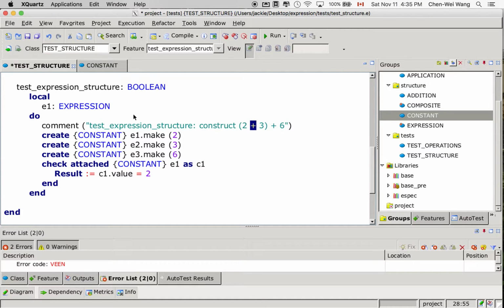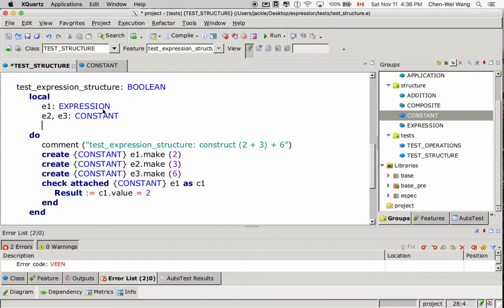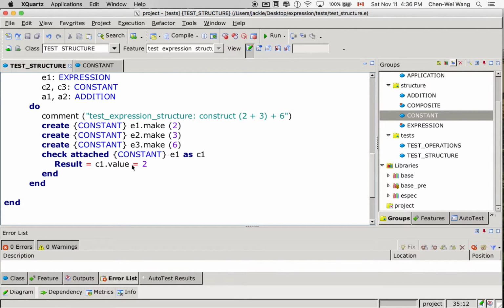Okay, let's now do the following. What I will do is E1 is here, and E2 and E3 will be constant. And also, if you like, I can even just make it C2 and C3. And also addition 1, addition 2. Okay, that's what we can do. Let's compile first. We got some syntax error here. That should be just equal. All right.